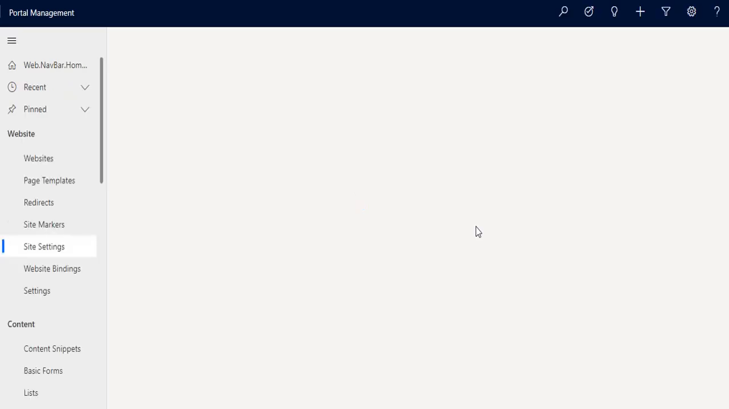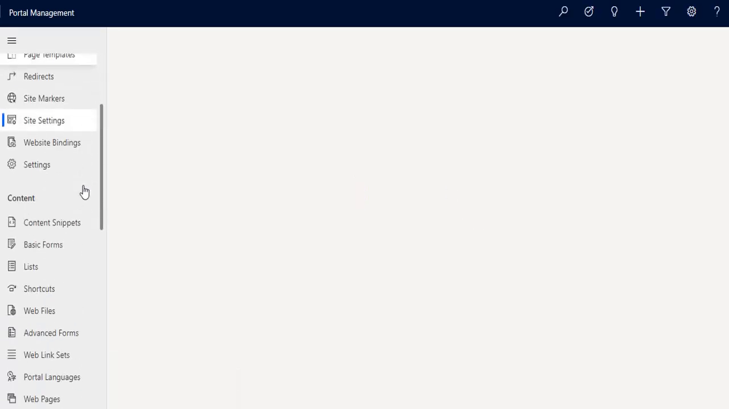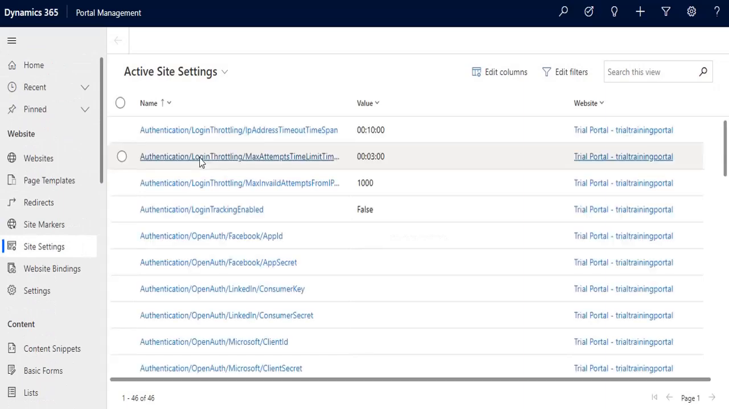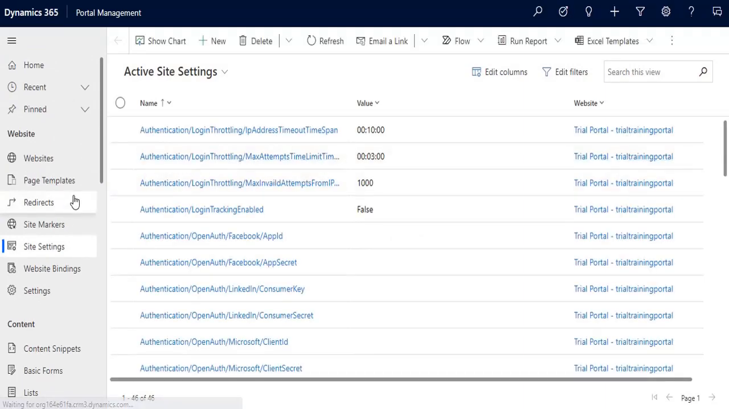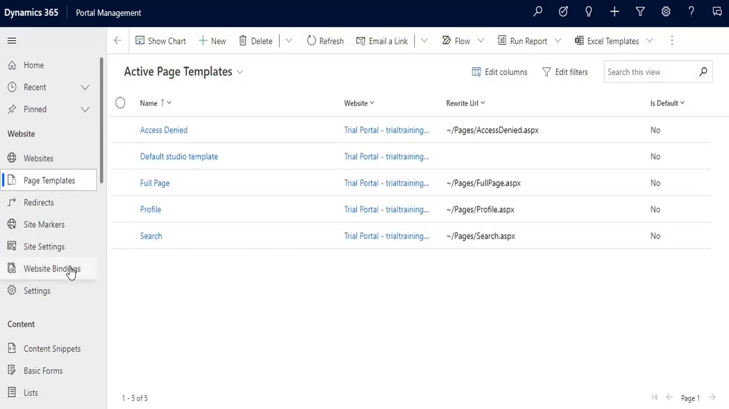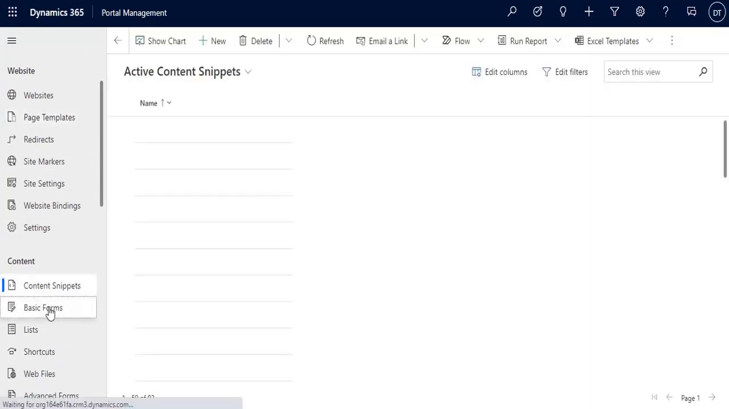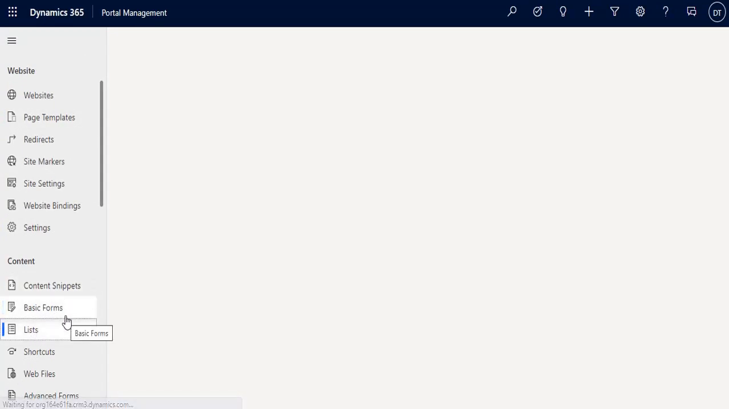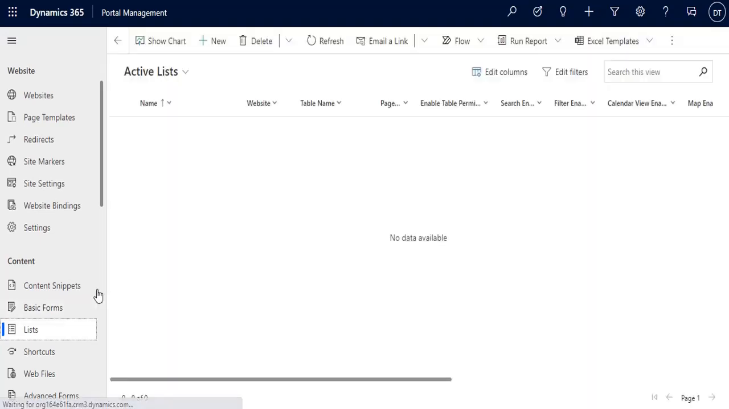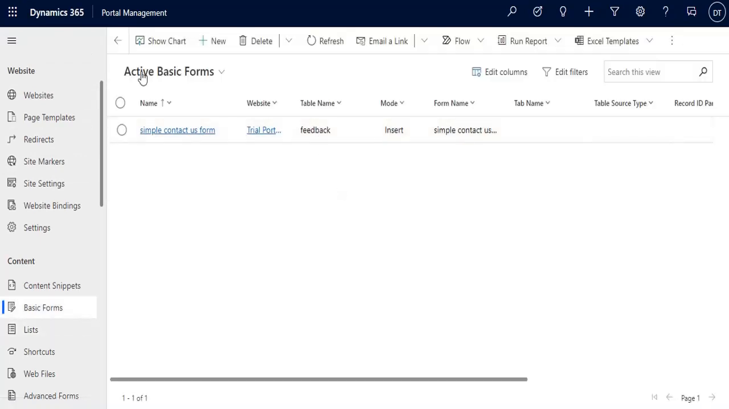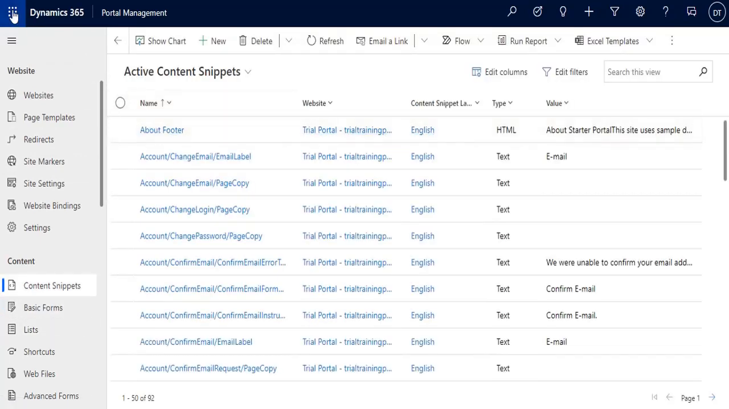If I go to site settings here, as you can see, this is basically a model driven app that opens, and here we have page templates, website binding, content snippets, basic forms, lists, etc. If you want to display any entities from Dynamics 365 on your portal, you create lists, which I'll talk about in the next videos. So this is the advanced settings. This is mostly used by the developers. Now let's go back again and talk a little about the settings.